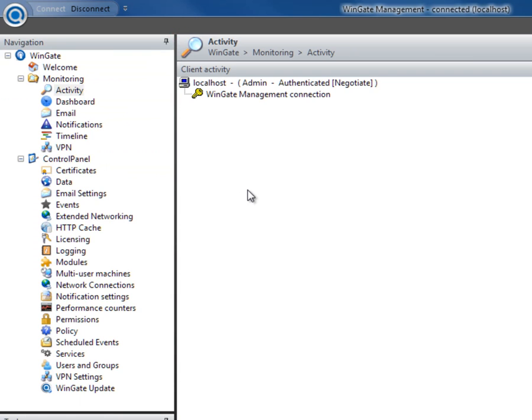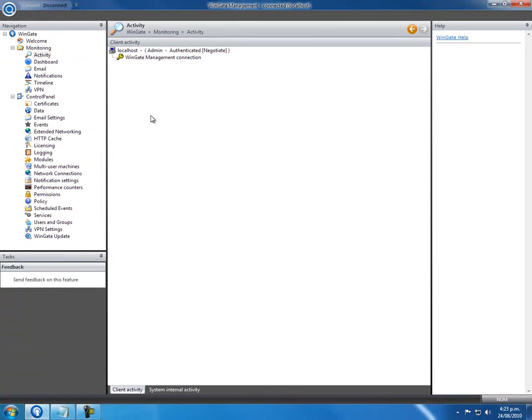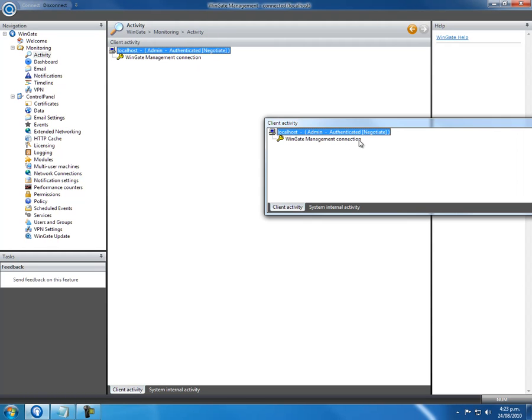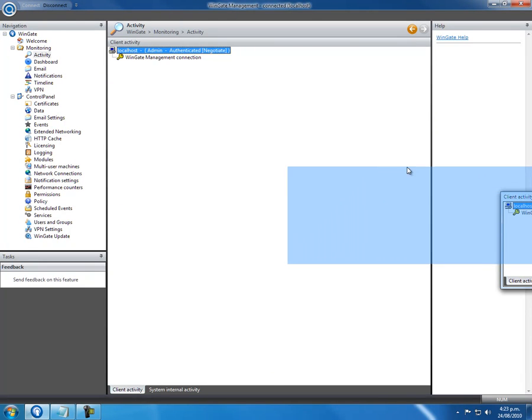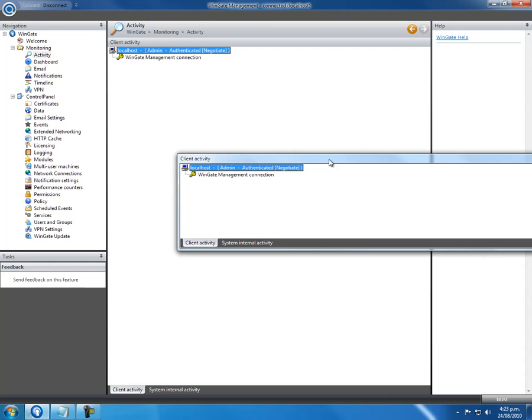The navigation, tasks and help panels, as well as several of the location panels such as the activity, dashboards, email and logging, can all be undocked. Double-click a panel to undock it and move it around the screen, right out of the UI if necessary. This can be very useful if you have multiple screens or need to keep track of different panels at the same time. I'll double-click that panel to return it to its previous location.